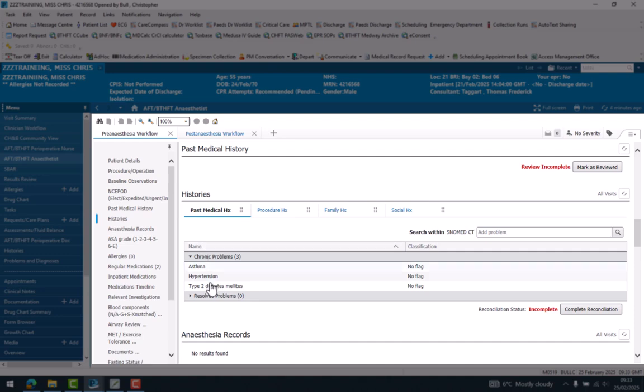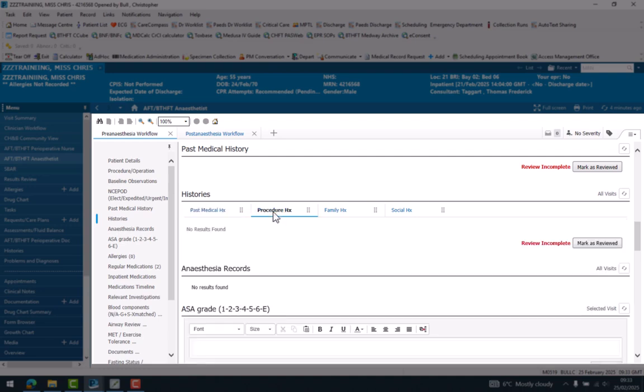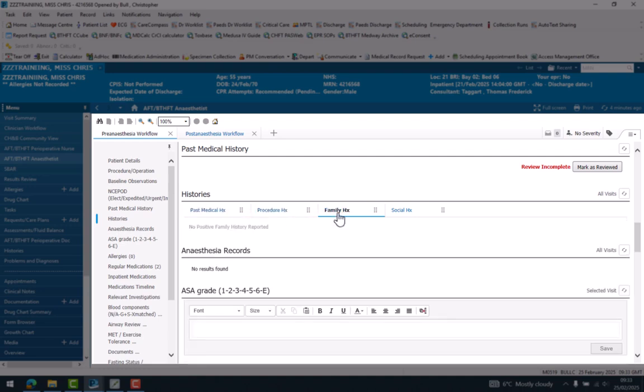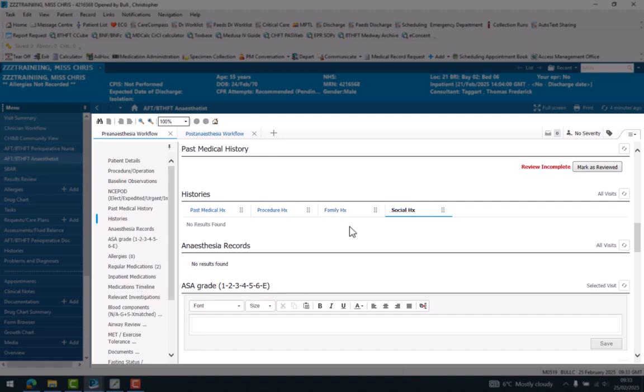Other past medical history, this is another section of past medical history which will pull through. Any previous procedures for the patient will pull through here. Family history, social history, nothing on here for this patient because it's a mock patient, but all the relevant information which is collected at the pre-assessment clinic at St Luke's, and when that is added into their power form, it will automatically pull through into this section here.